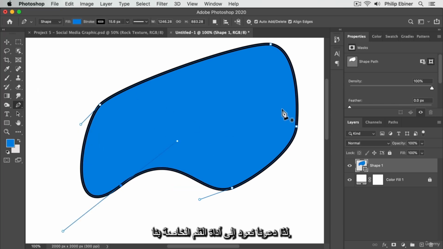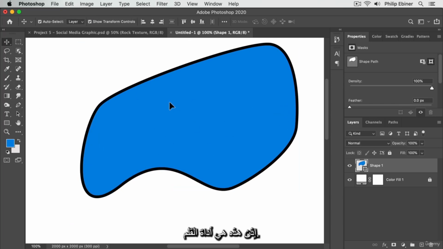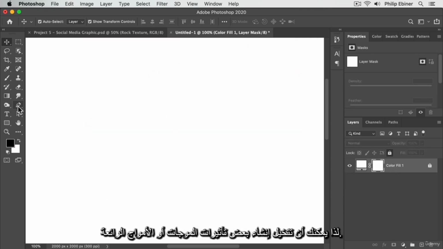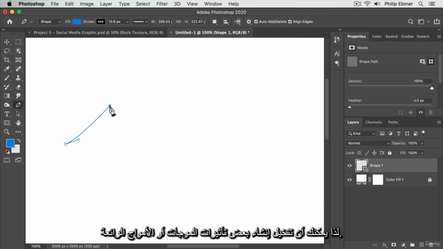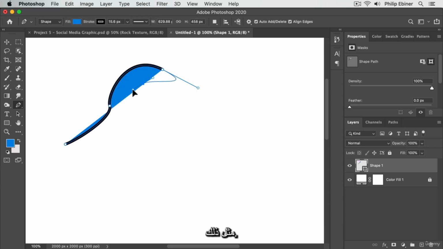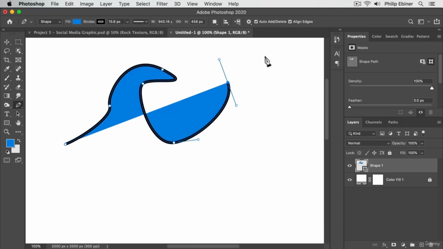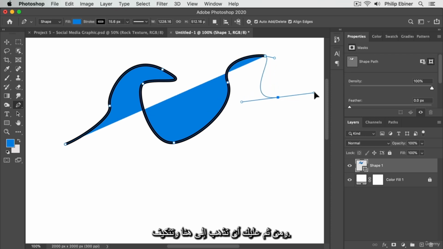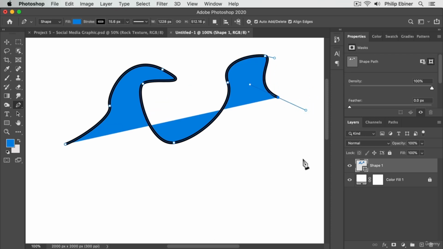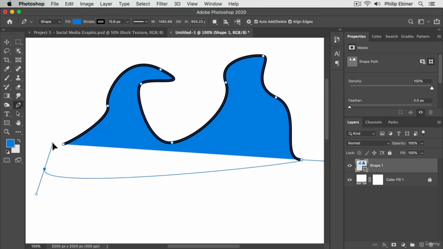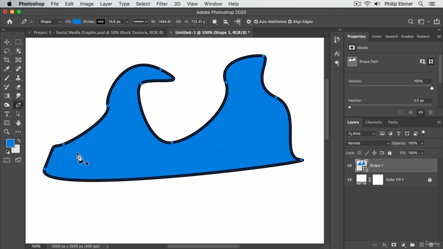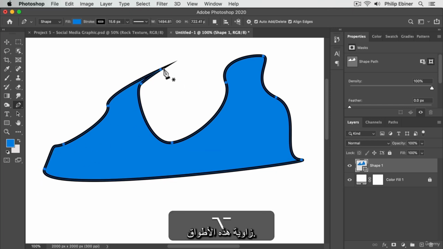So let's go back to our pen tool. So that's the pen tool. So you can imagine creating some cool sort of wave effect or waves like so. And then you'd have to go in here and adjust the angle of these. Whoops.